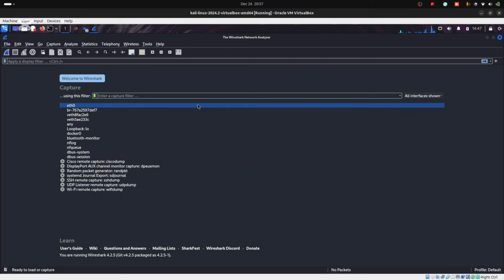So this is our Wireshark. You can see just like a sine wave, a radio wave. You can see some movement here, so at least it is working.